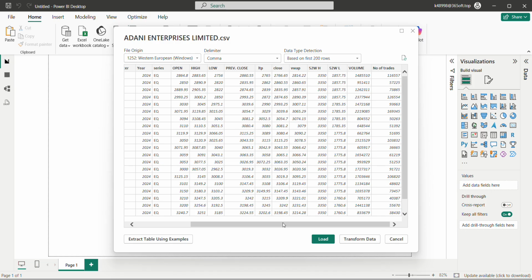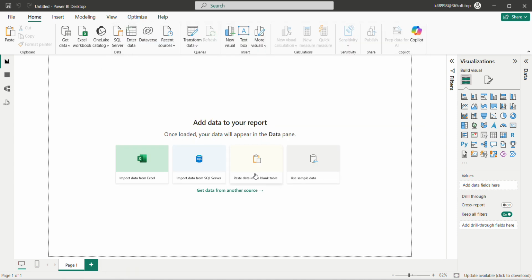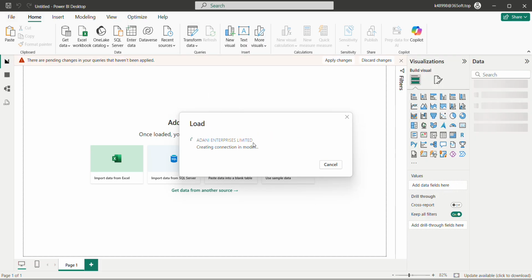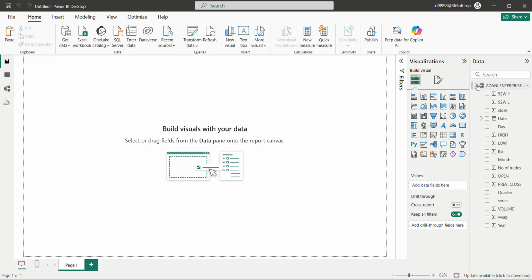As I have already made all the changes in my Excel data set, now I am going with the option of load. As soon as I click on load, it will bring all my data set into Power BI. It will take about 4 to 5 seconds to bring your whole data set into Power BI. Now here you can see that my whole data set is present in Power BI.